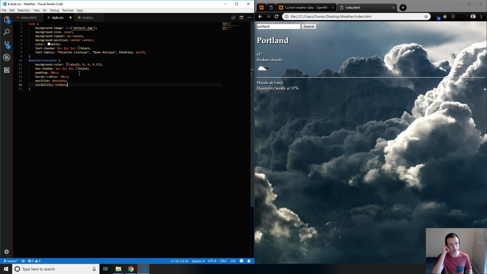And the reason why is because when you first load the app, we're not going to have any weather information. So we want this to not be visible at all until you search. And we're going to dynamically make this visible with JavaScript at the same time that we do the positioning.